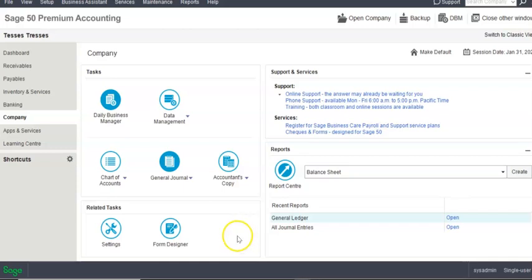Hi everyone! Now that you've had a chance to watch the intro to bank reconciliations and how to make a deposit in Sage, let's now look at reconciling the bank statement.